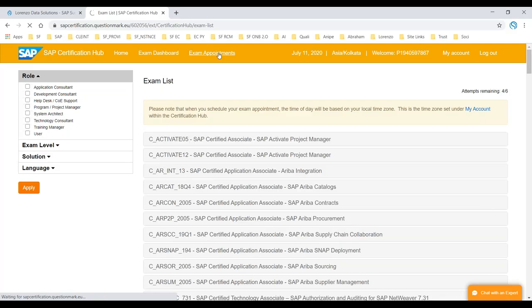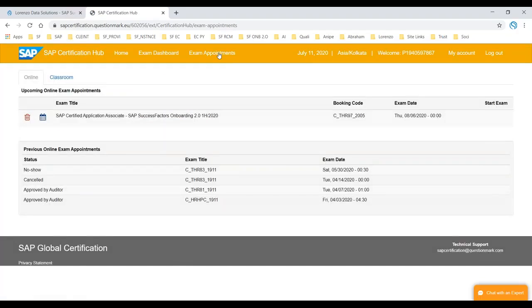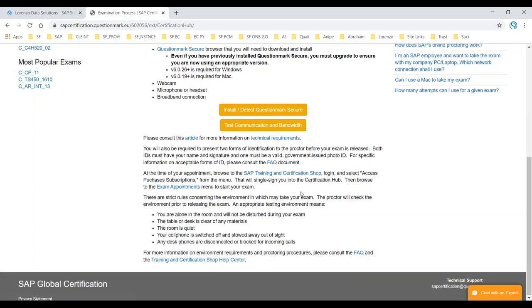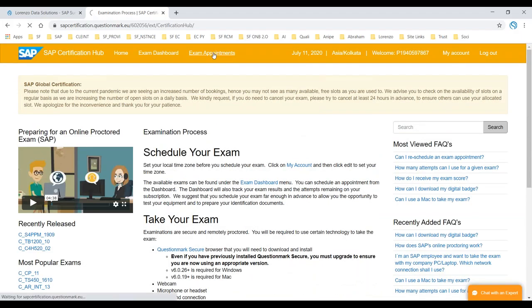But remember, when you schedule an exam, you will also receive a notification saying that you have scheduled an exam on a particular date. So you can see your booking code, the exam date and your exam title, and here you can see it's completely blank. But now suppose you are going to have an exam at early morning 12 o'clock. Before 15 minutes or before 20 minutes, what you have to do is come to the home button first, perform your system test, come back to your exam appointments, and load it.